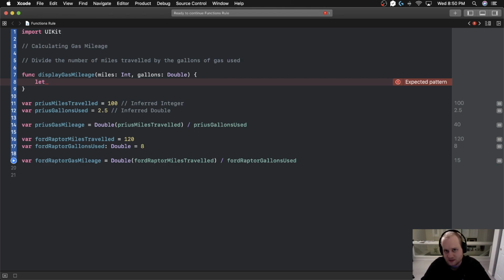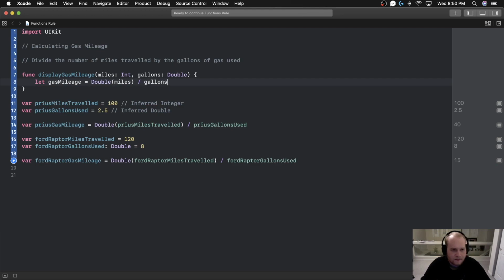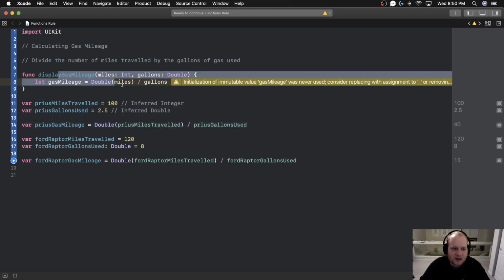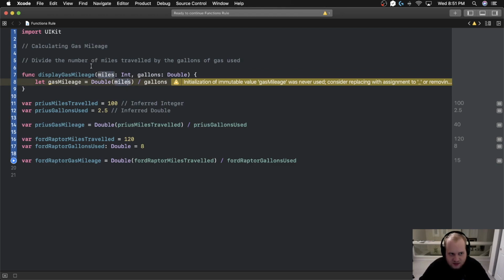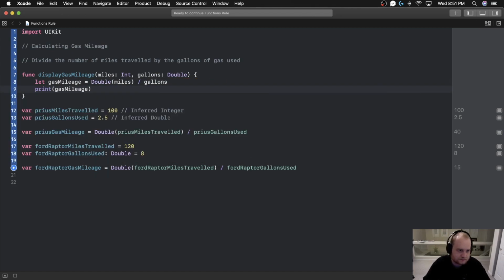This is a value, for this example, that we never want to change. So I'm going to put let. So let gas mileage equal double miles divided by gallons. Okay, so now we've got a much more generic version of what we were doing down here. Down here it was very specific. It was the Prius miles traveled and the Prius gallons used and the Prius gas mileage that we calculated. Here this is more generic. We don't really know what kind of car this is. It's just some random car, and we're going to give it some miles and some gallons used, and it's going to calculate the gas mileage of that car. And then below that, let's go ahead and just print the gas mileage.